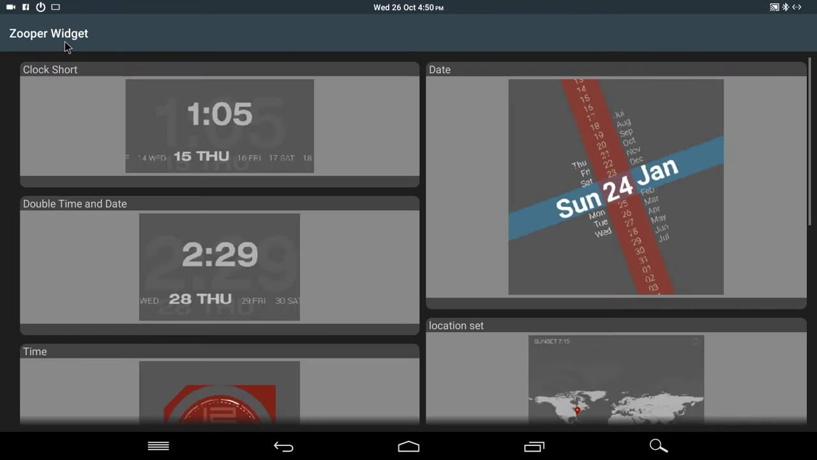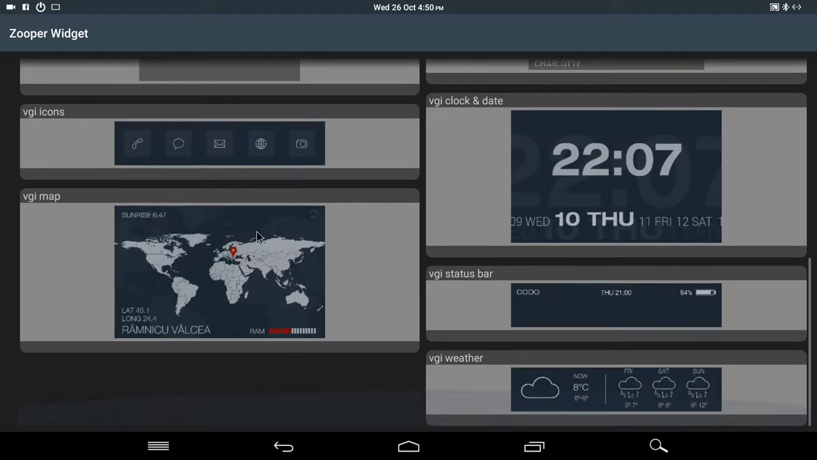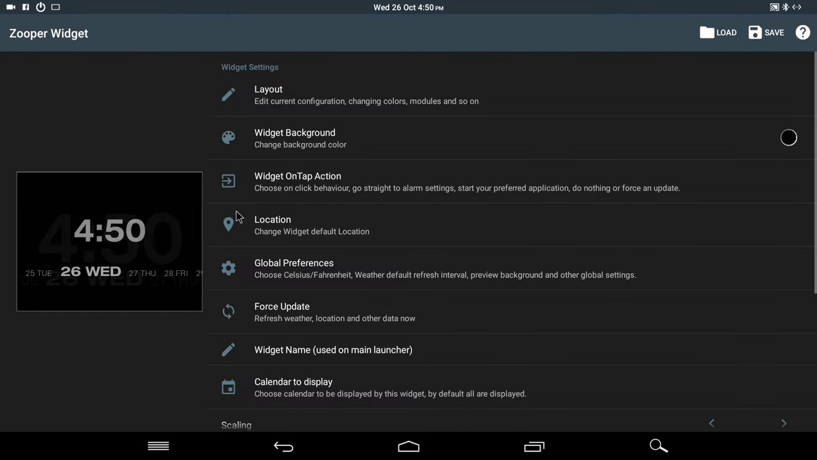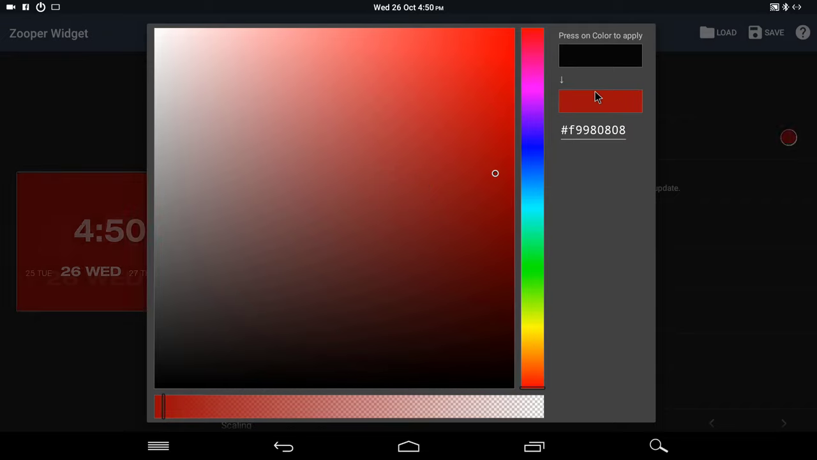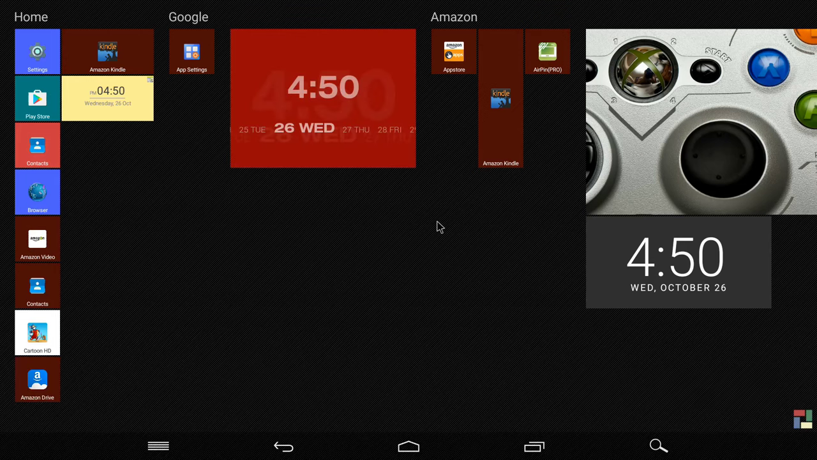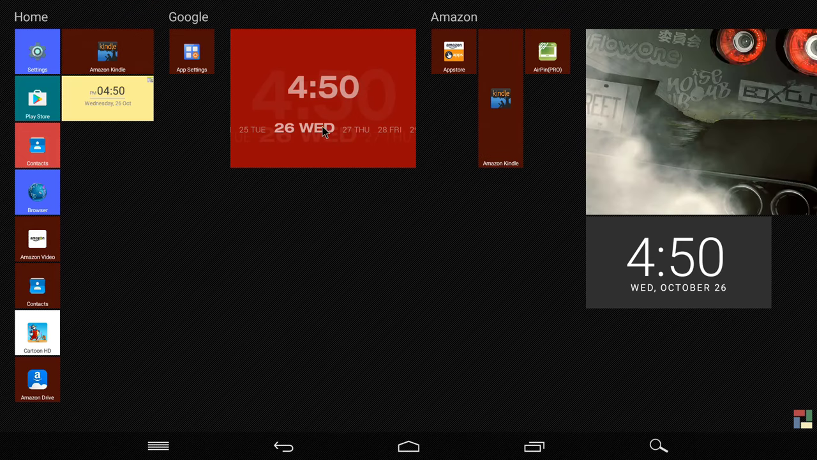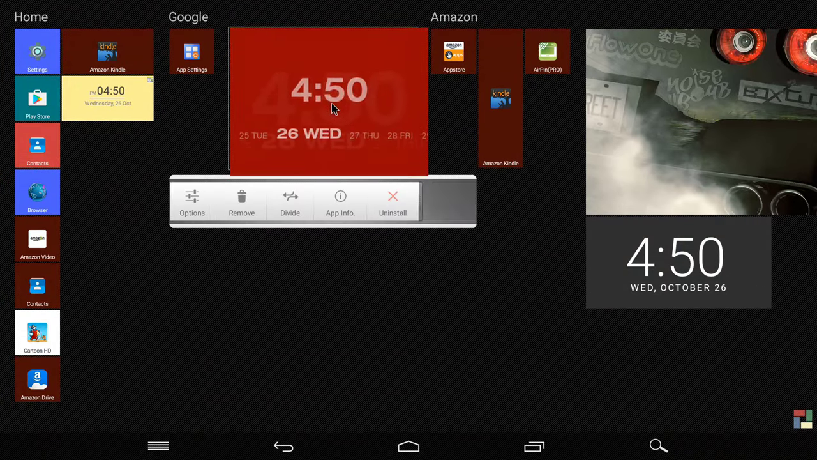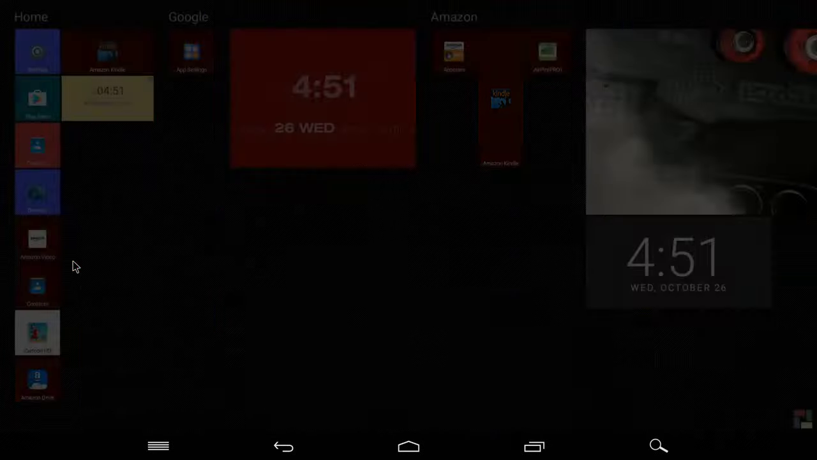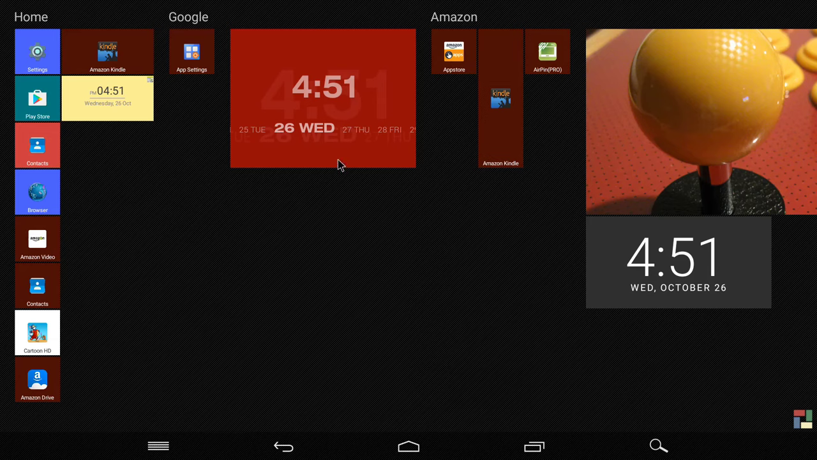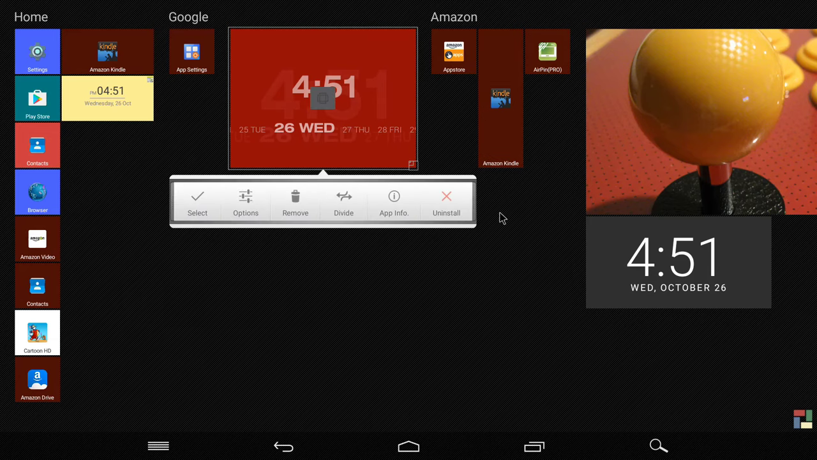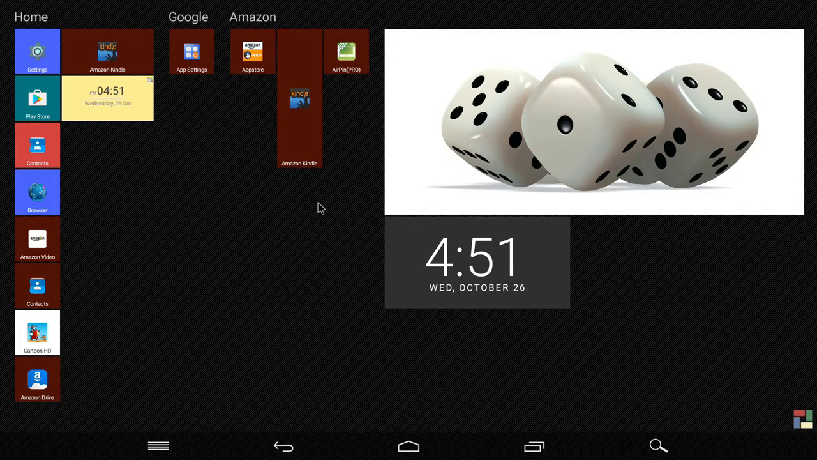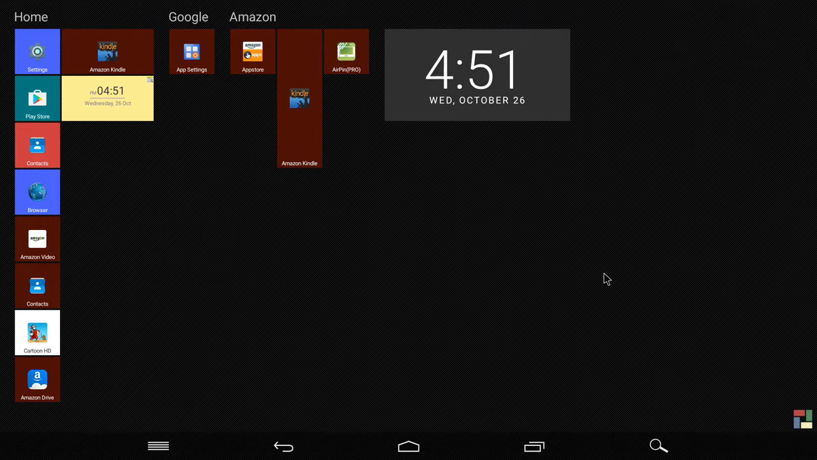It's made by Zuper Widgets Pro. And you can come and customize, make things in here. I'm just choosing any color. And there you have it. If you don't like this particular kind of clock, you can have this one. And you can also set what its action will do when you click on it. If you want to delete them, just hit remove. Uninstall will actually uninstall the actual app.